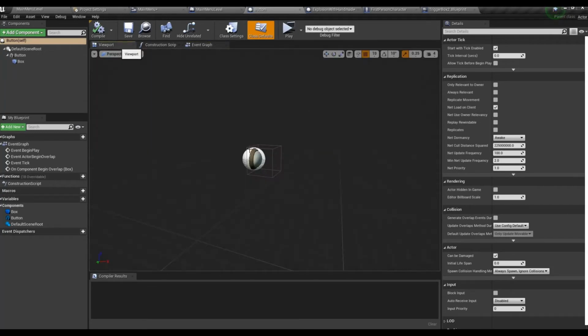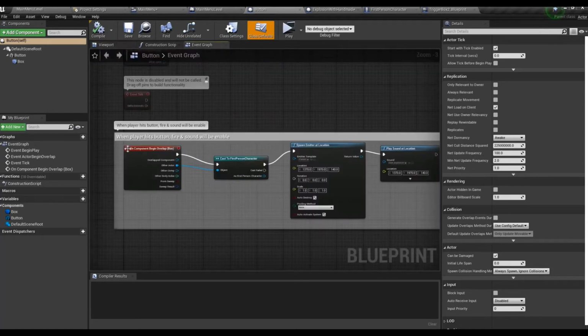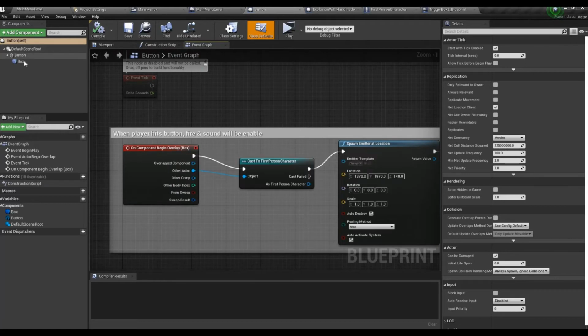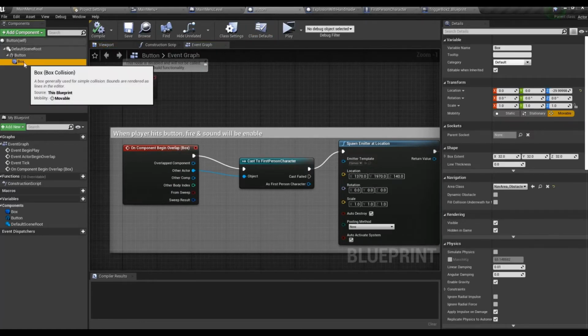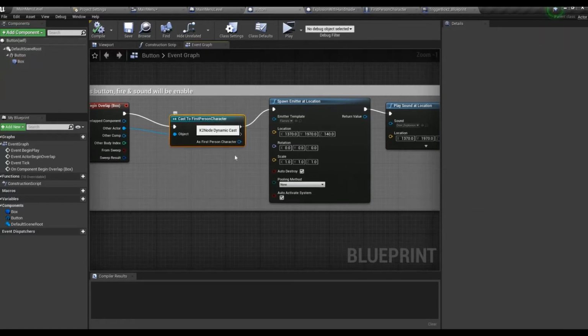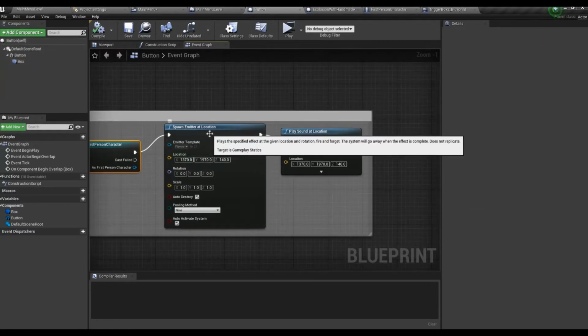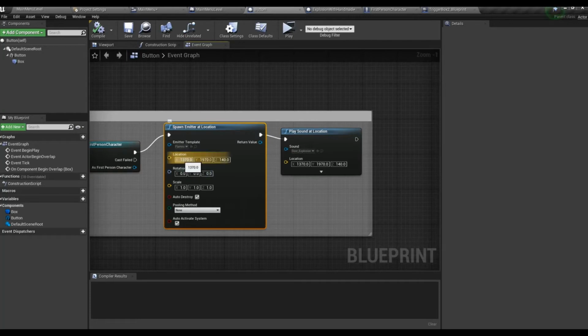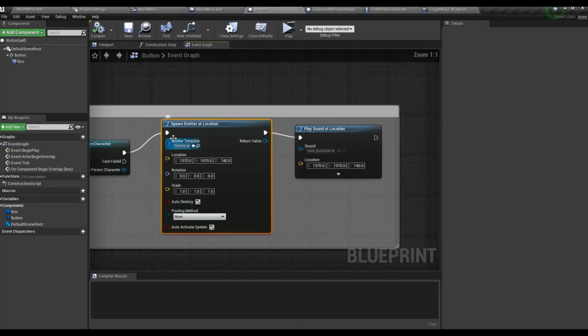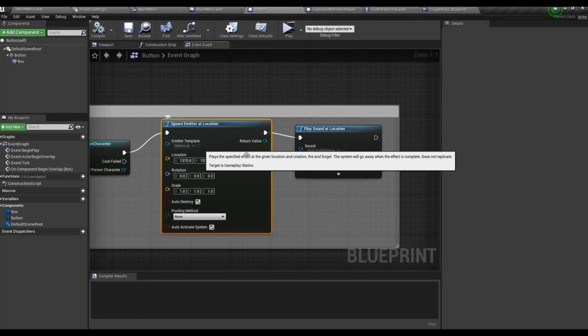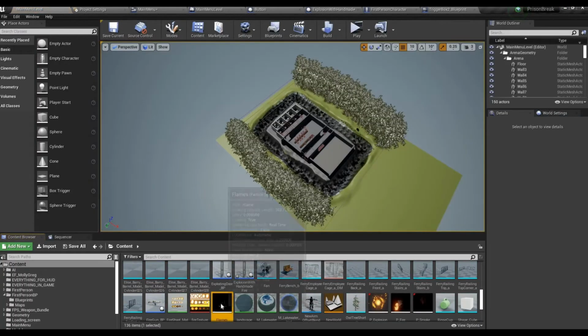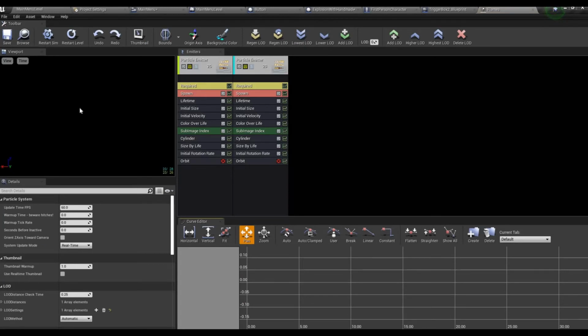So now we're going to be moving on to the projectile. So I have this button set in place in the level. So basically when the player goes up to this trigger box, this will all be set off. So on component begin overlap, which is the collision box, when they come into contact with that collision box, it will cast to the first person and spawn emitter at location. So this is how the fire is going to be lit, and that is the location that the fire will be lit at. And that's the size for the fire, and you can see that it says flames because that's the flames.